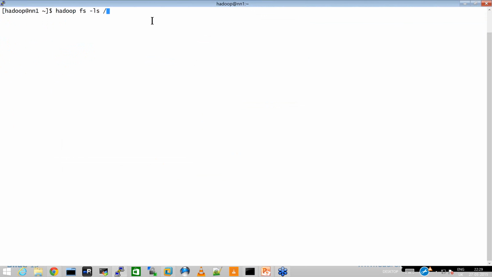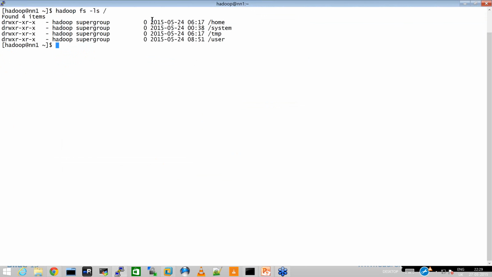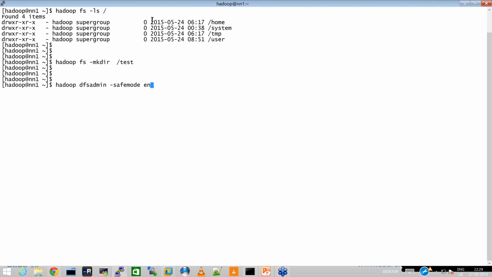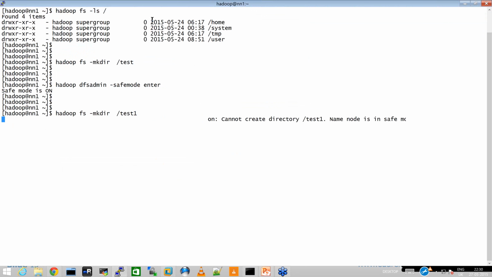So, for example, right now I can do anything. I can create a directory as well. If I want to create a test directory, I can do that. But now if I want to bring my cluster into safe mode, with dfsadmin -safemode, I cannot do anything, because my cluster is now in safe mode. If I create a new directory test1, you can see the exceptions coming.